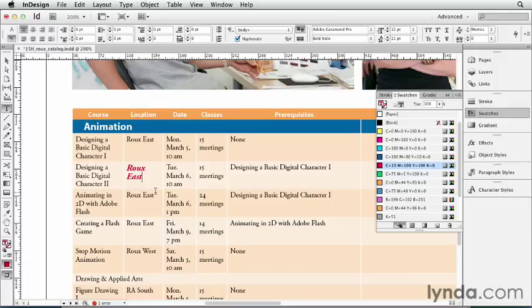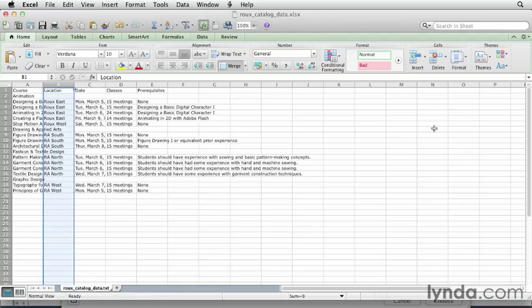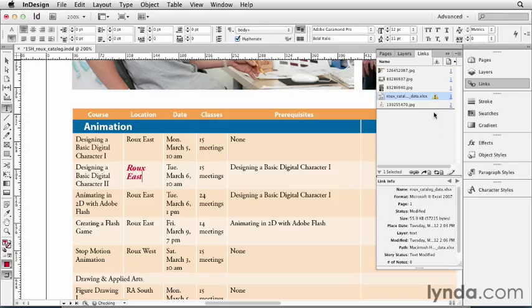So if you need to make local changes to your table, then consider using copy and paste whenever there's updated data. Now here, if I look in the Links panel, I can see that the Excel file is still linked. It doesn't show up as modified because I didn't save it. Here, let's go back to Excel and save it. Come back to InDesign. There we go. Now it's still linked and it's modified.